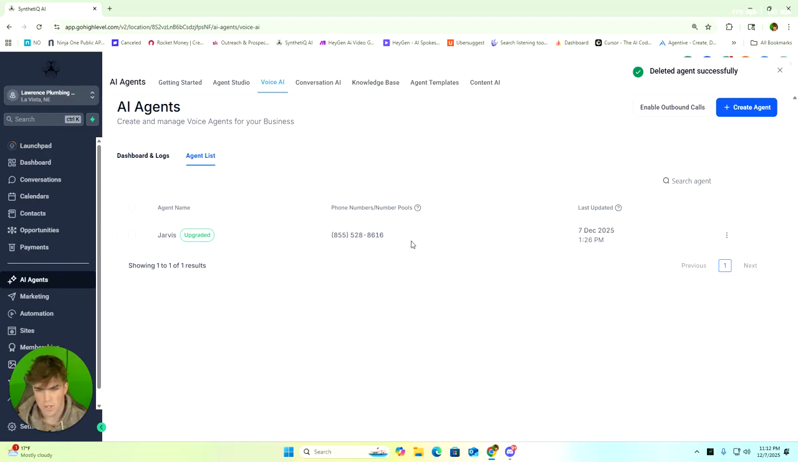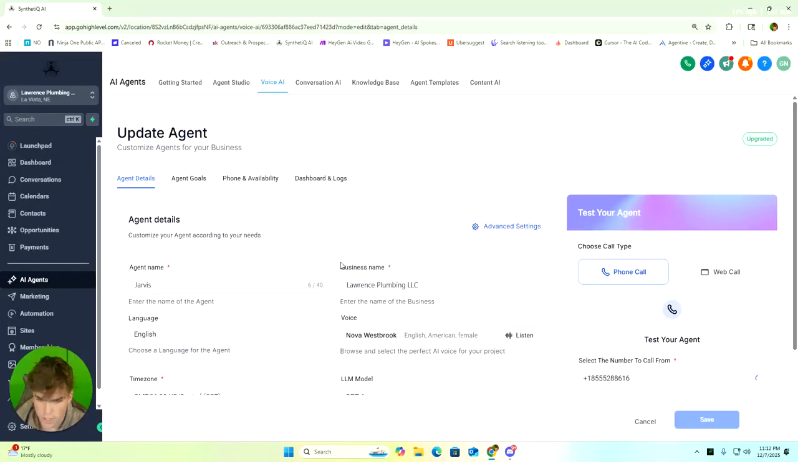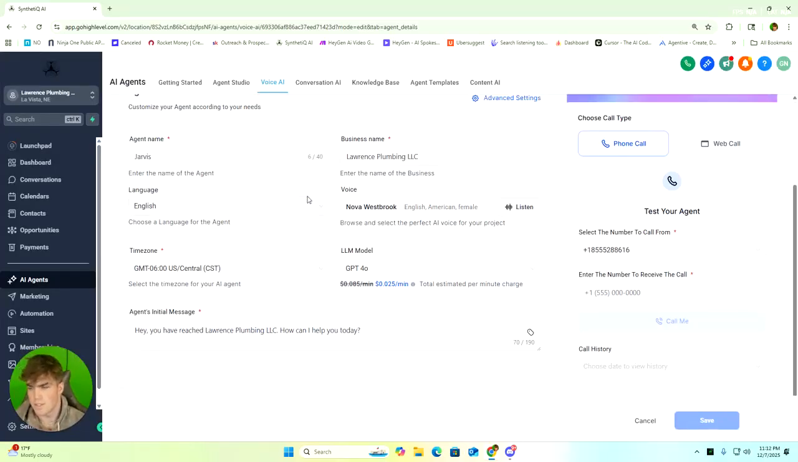Next, after you create that agent, it should pop up in here, and then you want to just click on your agent, go inside of the settings here. Like for the agent name, mine is Jarvis. That's what my client wanted. I thought it was pretty funny. Business name, Lawrence Plumbing LLC. This is where the AI is going to be working. We do English. I do Nova Westbrook, like I said, because she sounds great. In my opinion, I tested out a lot of different voices, and this is probably one of my favorites.